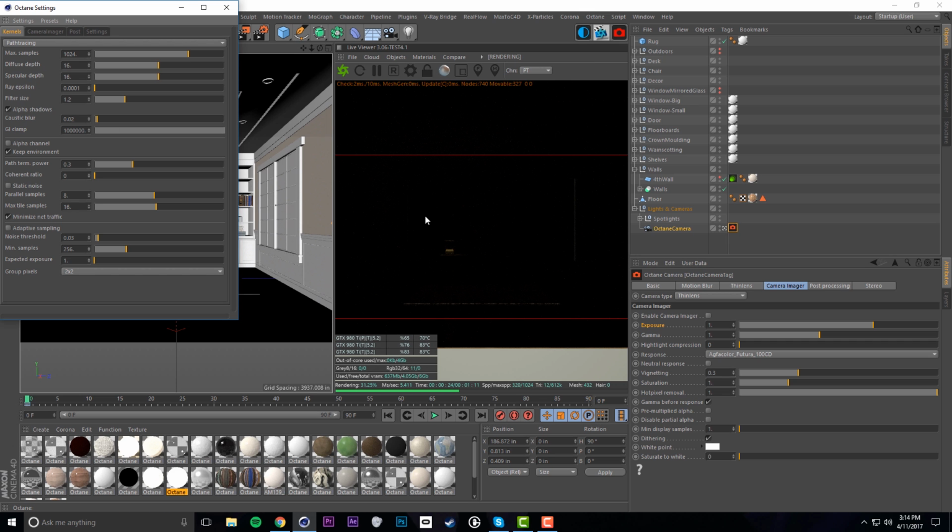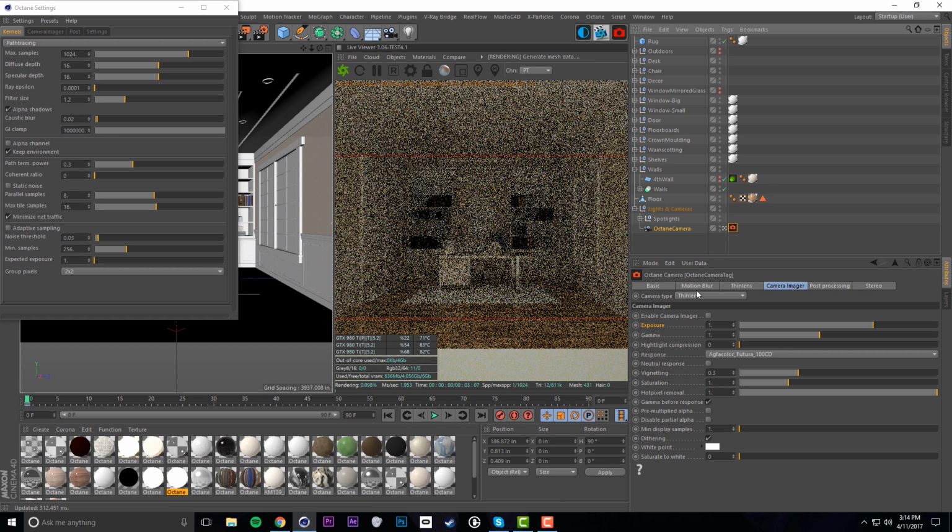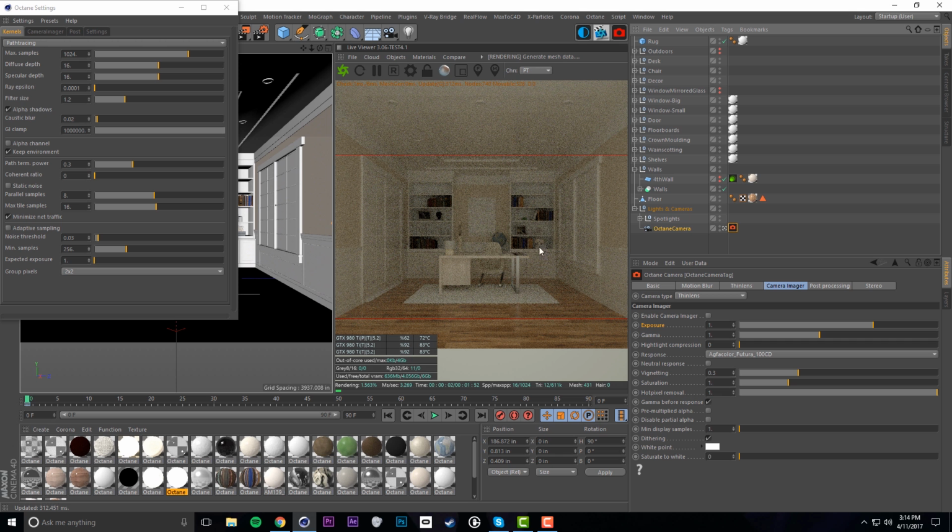Now, the problem is I don't see anything. So I'm not really going to have a good judge of whether or not I need to up the amount on the diffuse or the specular. So I'm going to go ahead and turn off this 4th wall, just so that I can get a good overview of what this looks like.